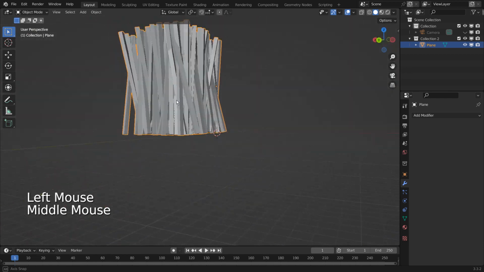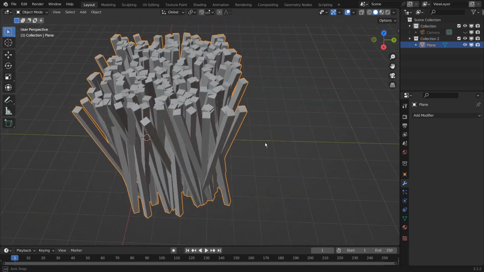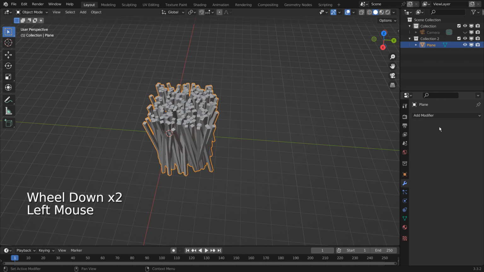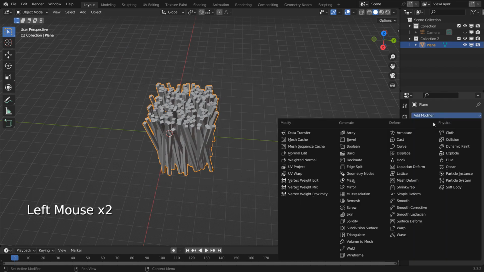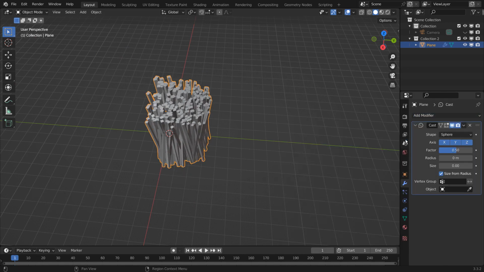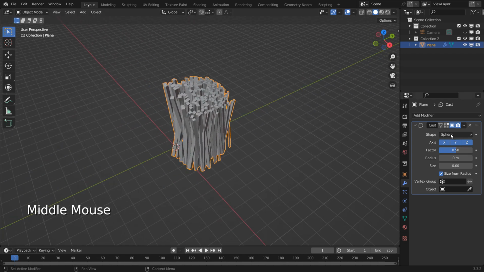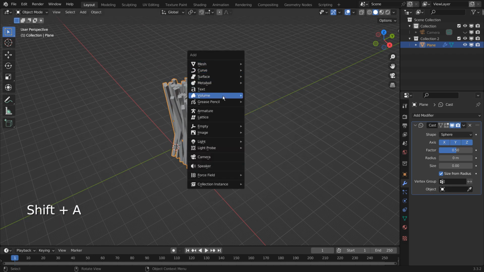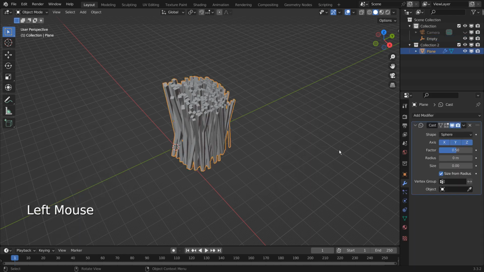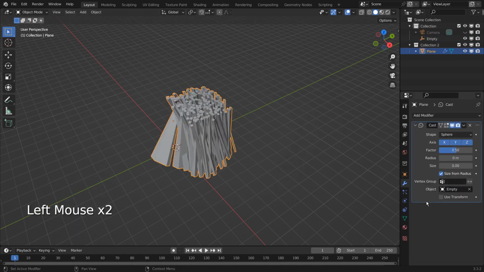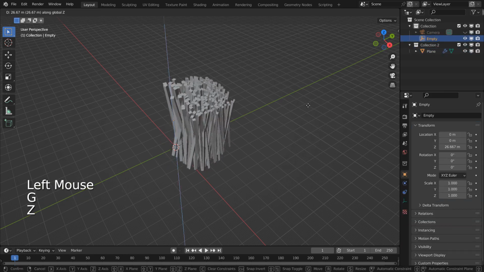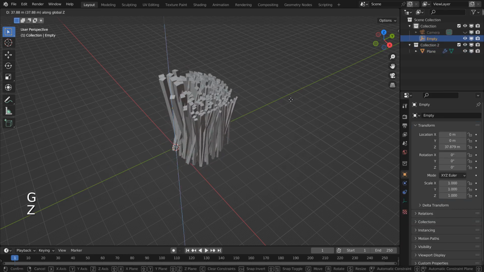Let's add a cast modifier. I'll use an empty object as the anchor. If I move the empty object, the shape of the mesh will change.